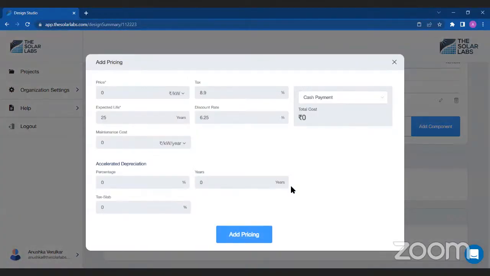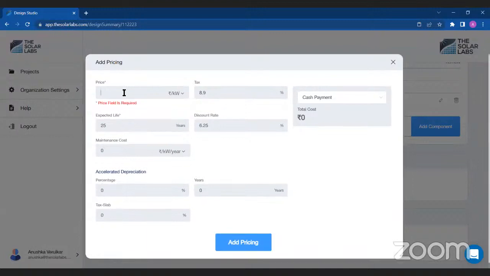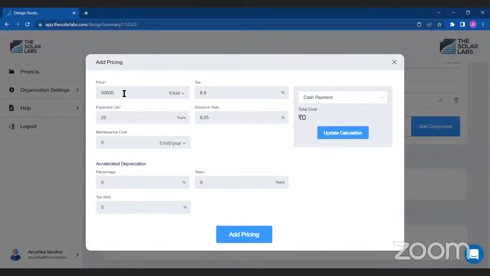So in the pricing, you can enter your price per kilowatt. Say suppose I'll take it as 50,000. Tax will be say as 12%. I'll put the discount rate as 0. You can put it up according to your need, and the maintenance cost as well. I'll let it be 0. Accelerated depreciation, I'll put it as 1. And years as 25. And right here, we can just click on update calculation and we'll get the total cost.